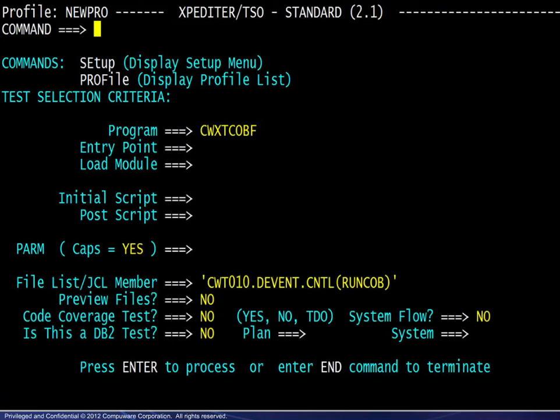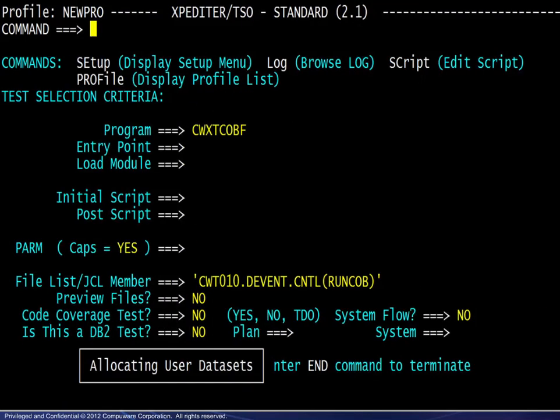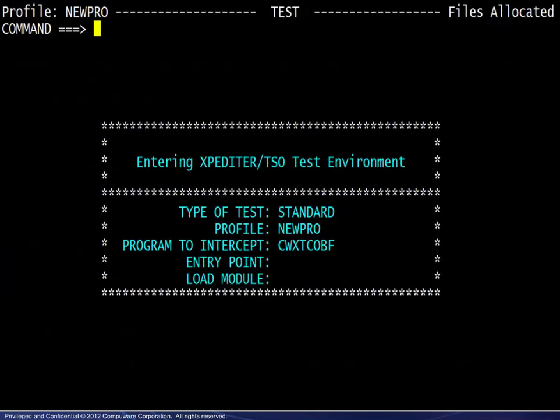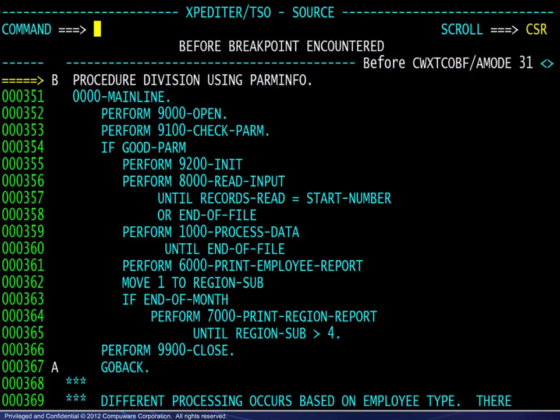With those elements specified, pressing Enter will begin the testing session. First, we see the allocation message, followed by the status message, followed by the appearance of the program source code on the screen. We are now ready to drive the testing session.